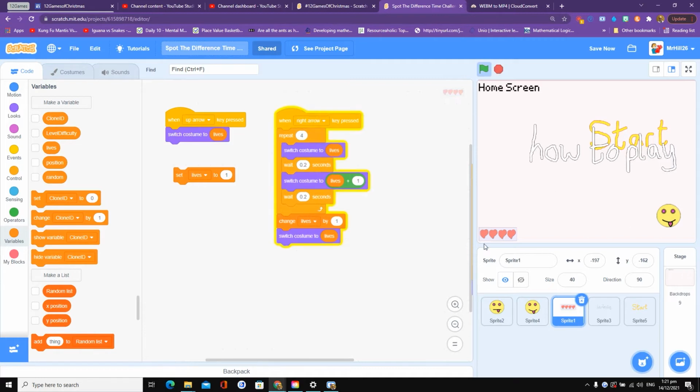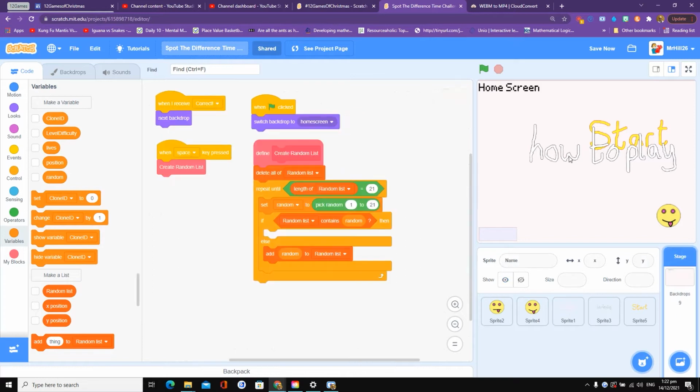So I lose 1 life, it flashes, disappears, and it stays that way. Now if I press right arrow again, it goes, and the next one disappears, and the next one disappears, and the final one disappears. I haven't got an end screen yet, but at least I've got some lives that flash, so that's good. Back onto the home screen. So we're on the home screen.